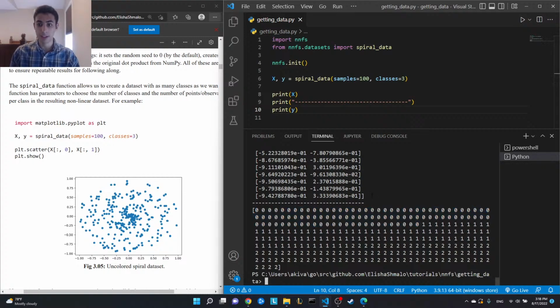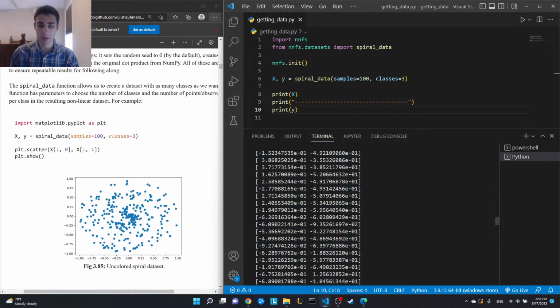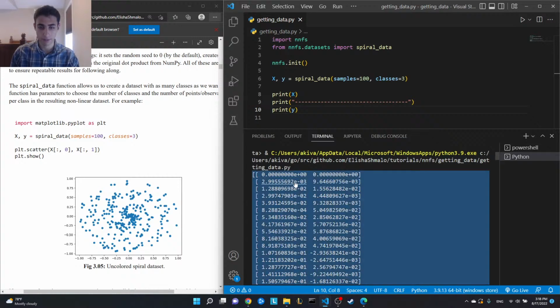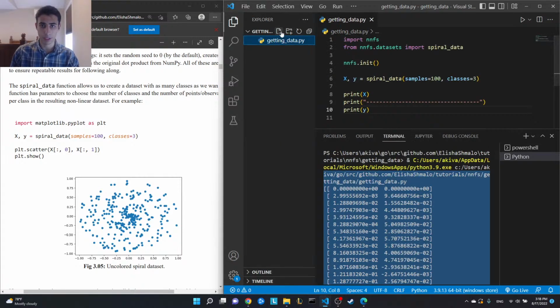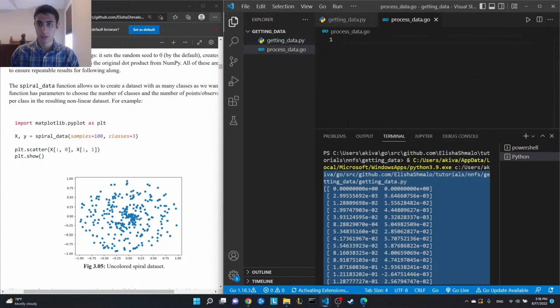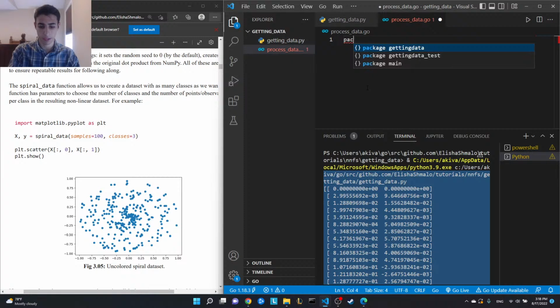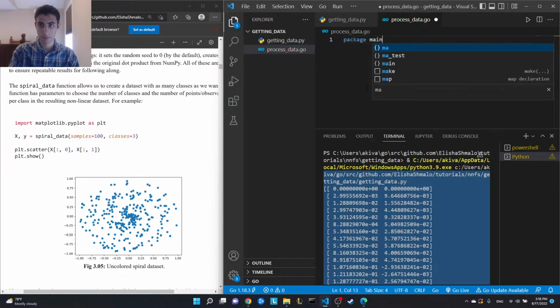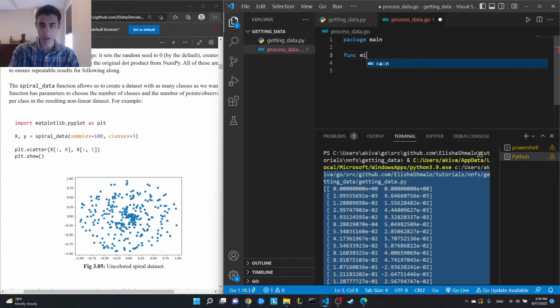So now that we have these two things, let's copy and paste them, and now we're going to turn it from a NumPy array into a Golang slice. So let's open up a new file, and we'll call this processdata.go, and package main. Sorry, hold on. Package main. Func main. Now we're back to Go, which is great.